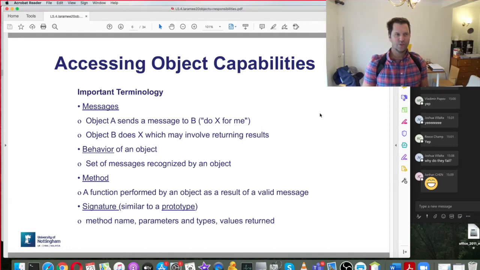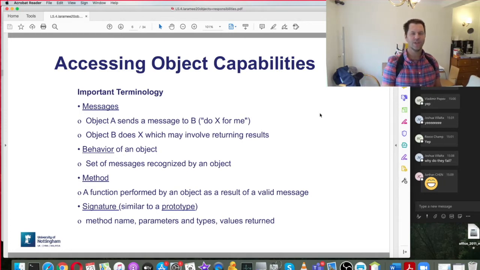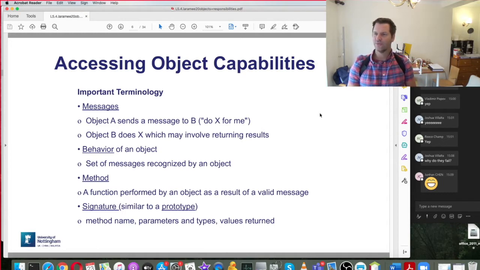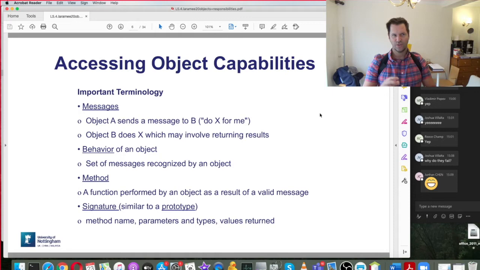We're also going to use this term behavior a lot. So the behavior of an object is the set of messages that the object responds to, right? So we're going to use the term behavior a lot in these weeks. And method, a function performed by an object as a result of a valid message. So methods and messages are basically synonymous, right?